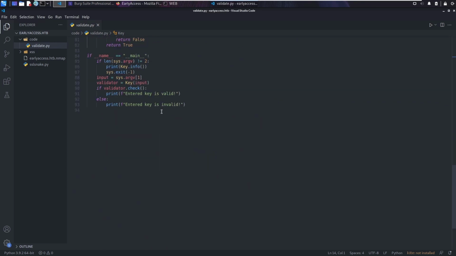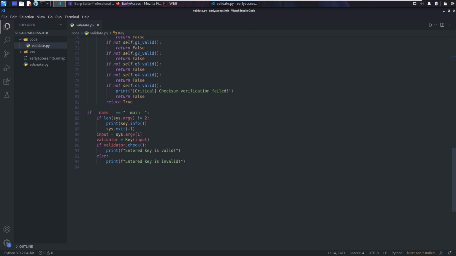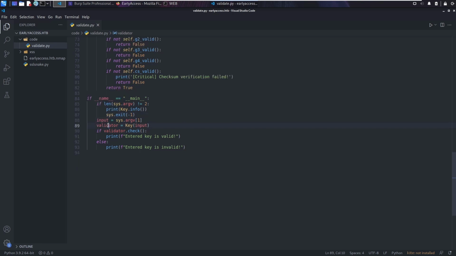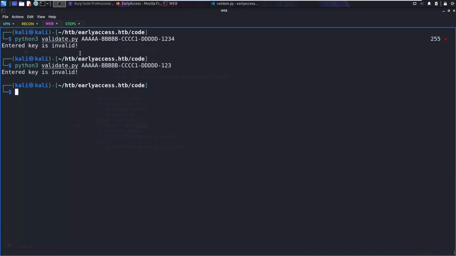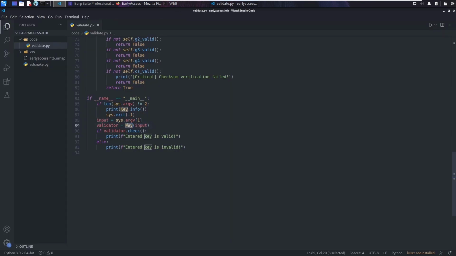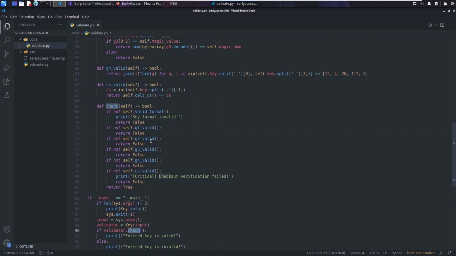So we'll start from the bottom since that's where the entry point is. This here checks if we provided a key. If we haven't, then it errors out. Then we have a validator, which takes our input, the key we provided, passes that into the key class, and creates a key. Then we assign that to validator, and then we call the validator check function. So let's step through that.